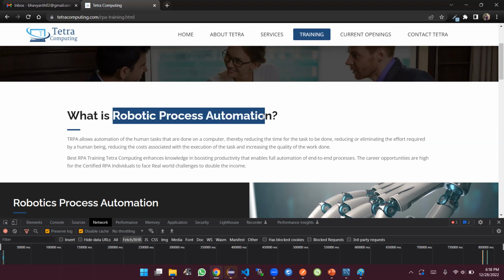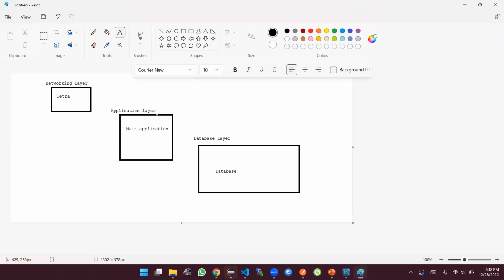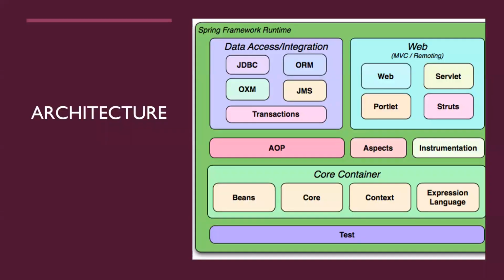You need to provide correct data. How? By using this application layer. With this application layer, you do all the calculations, you do all the modifications, and based on them, you'll provide some data to the front end, and they're going to visualize it. Everything, like data access, web, and core container, is present within a Spring Framework runtime. Since it is providing support to JDBC, web, AOP, beans, core, context, this complete set is called the Spring Framework. It is supporting multiple frameworks within a single framework.